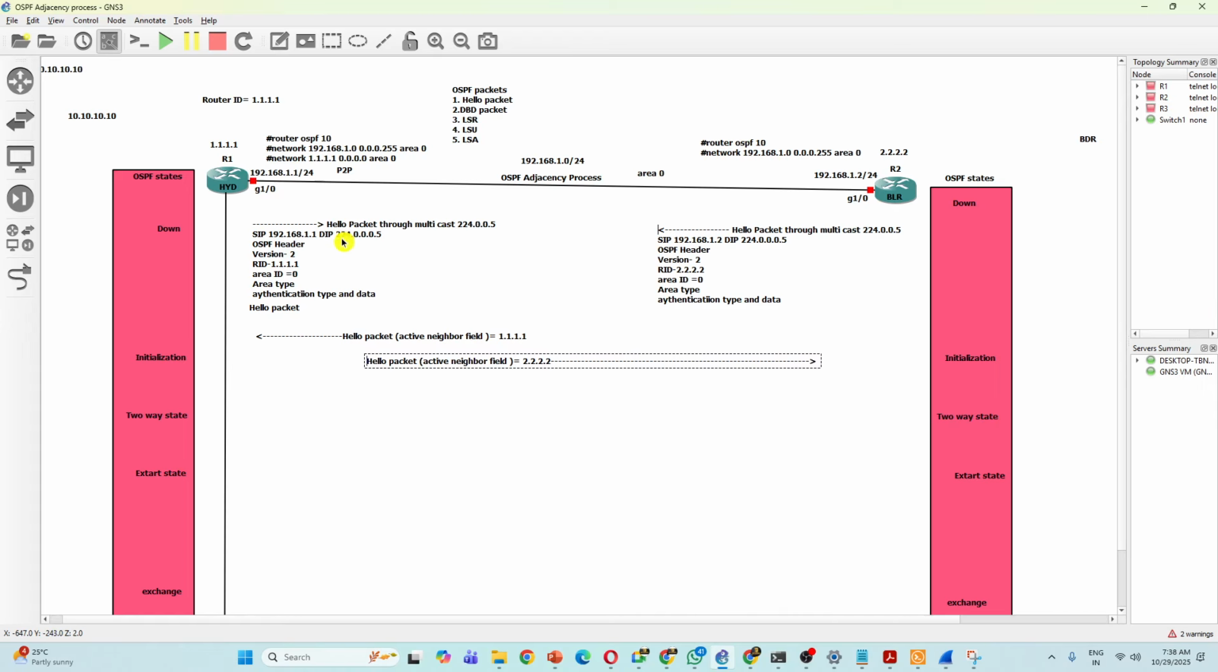So initially, both the routers will exchange hello packets and move to the initialization state. In the initialization state, the routers will receive a hello packet from the neighbor and see their own router ID in the active neighbor field. Okay, and then they will move to the two-way state. R2 also will do the same thing. So in the two-way state, what will happen? The neighbors are discovered. Yes or no? Both the neighbors are discovered. Now here you can run show ip ospf neighbors. You can see the neighbors.